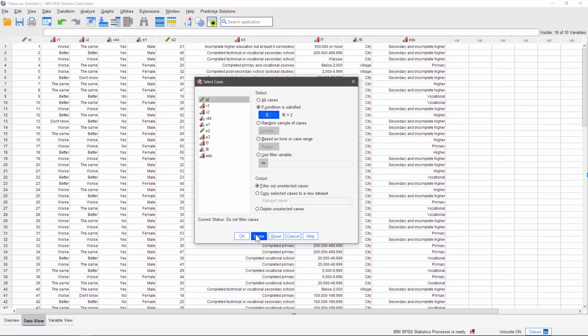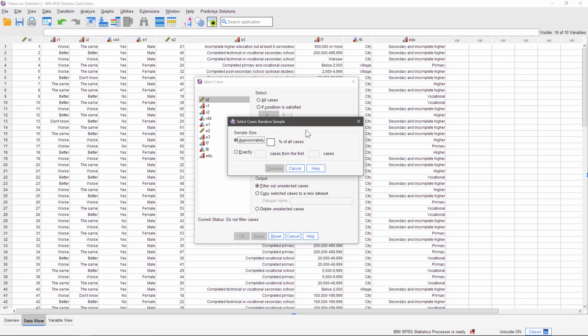The next option is Random Sample of Cases. By clicking on the Sample button, you can select a subset of the data based on one of two available functions. You can specify the sample size as a percentage of the entire dataset or indicate the exact number of selected observations from a specified subset. For example, enter 10 observations from the first 50 observations, and then click Continue.